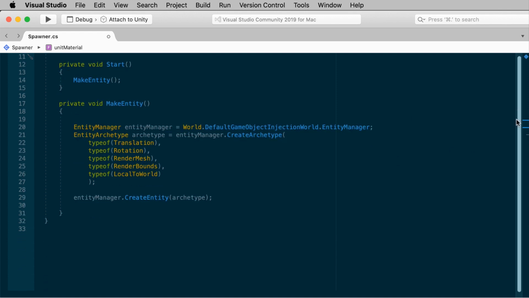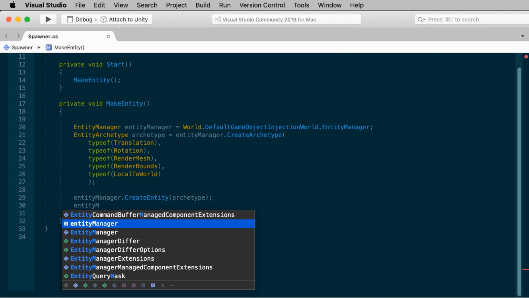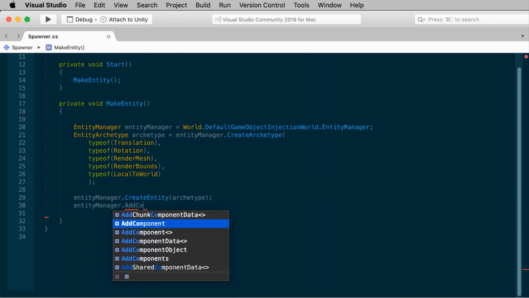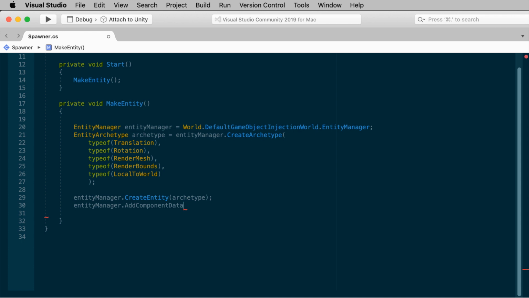And then down in the MakeEntity method, let's arbitrarily assign a translation value. And we do that with the EntityManager, EntityManager.AddComponentData. Remember that the C in ECS stands for component, and component really just means data. So AddComponentData will add some data to our entity. We need to specify which entity as the first argument, and then pass in the data itself as a second argument. So let's first temporarily store our entity somewhere. Entity myEntity equals the results of this. And now in the AddComponentData, let's assign our entity to a world space position.